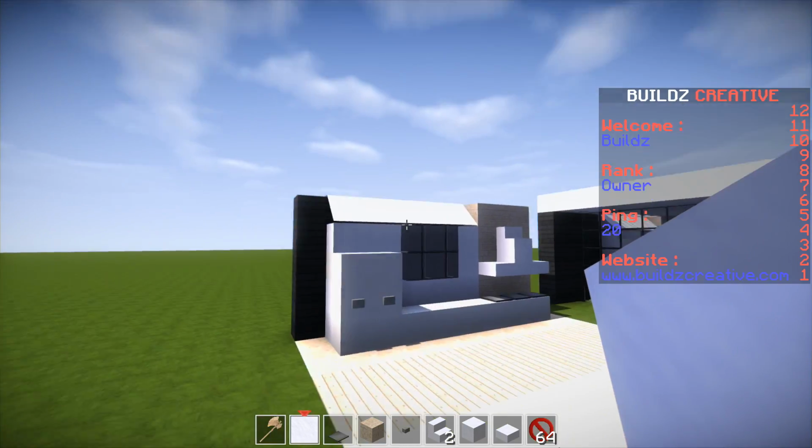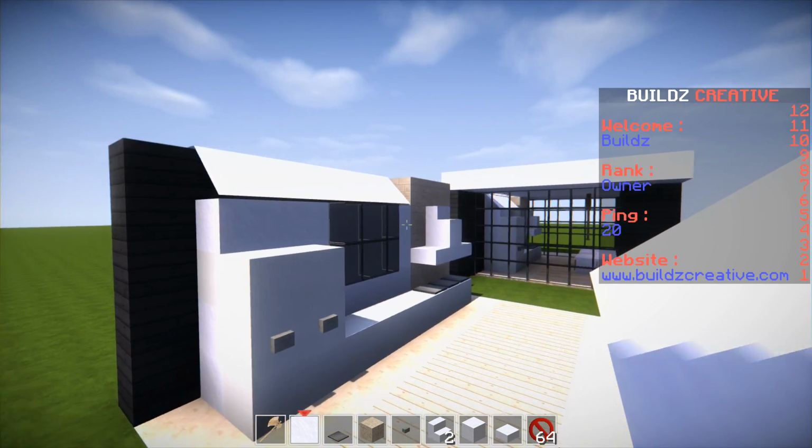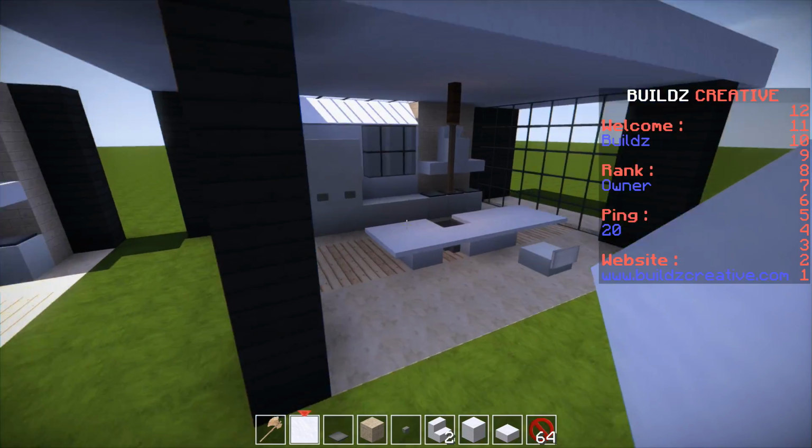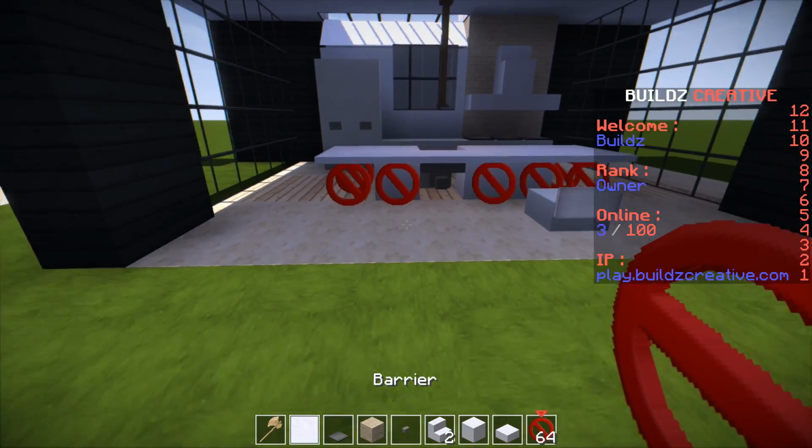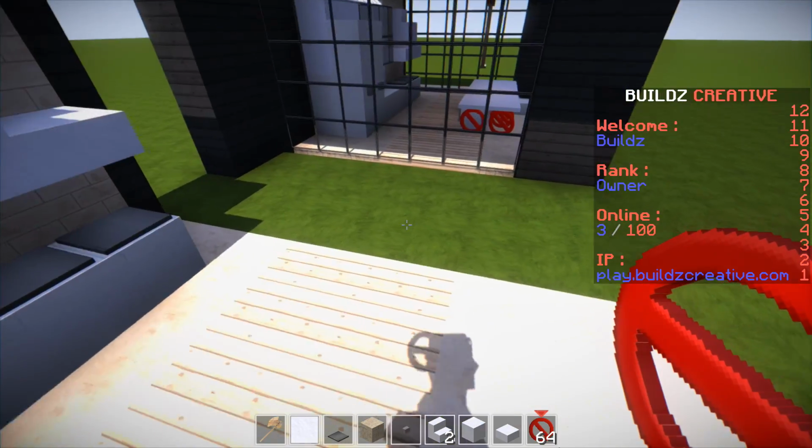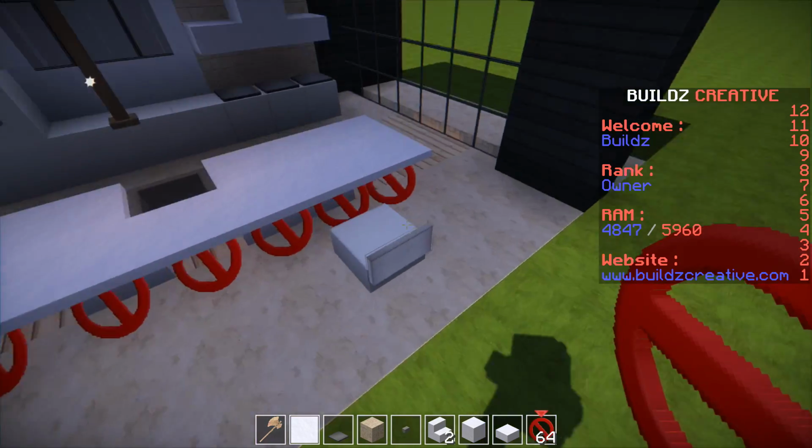But this is actually like a diagonal kind of block. We got tired on Buildz Creative of waiting for Mojang to do stuff. So we did stuff, and we made new kind of cool blocks that don't really exist yet. So that is a thing.